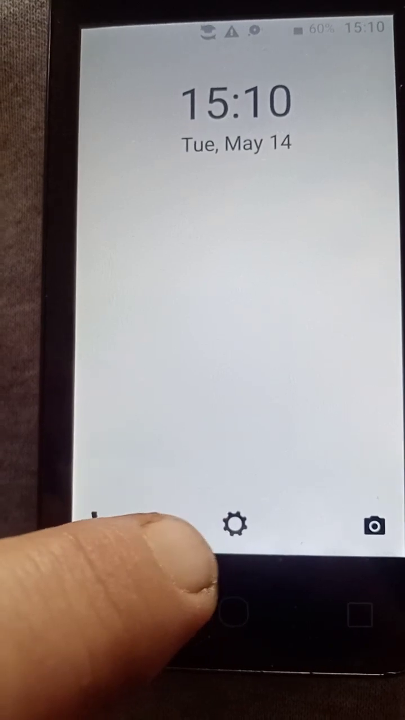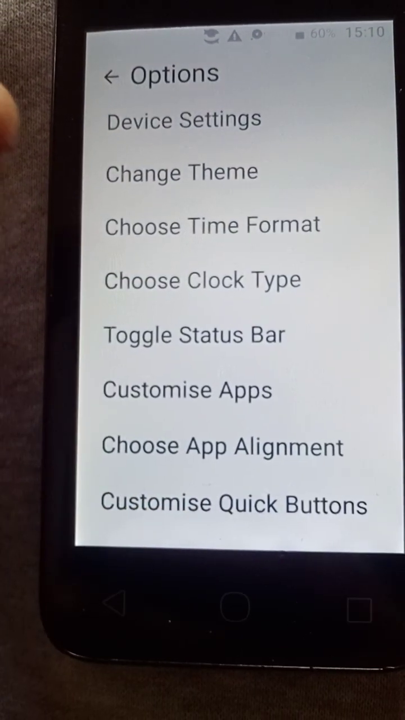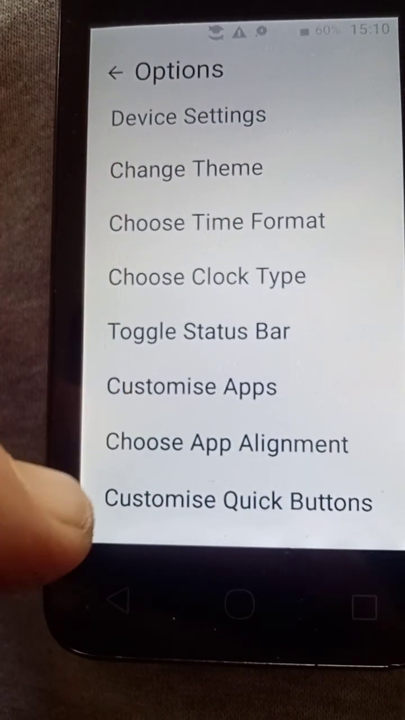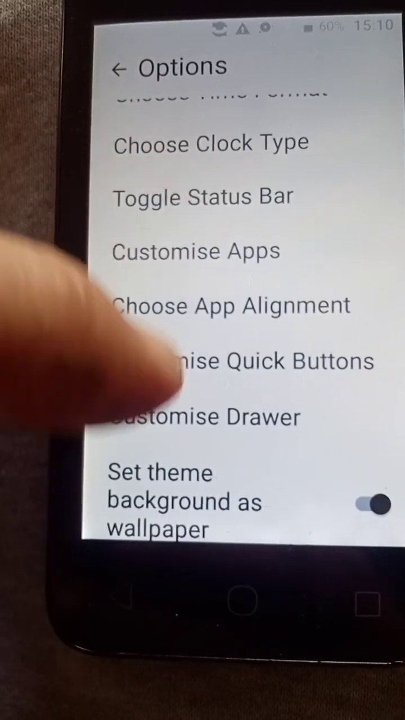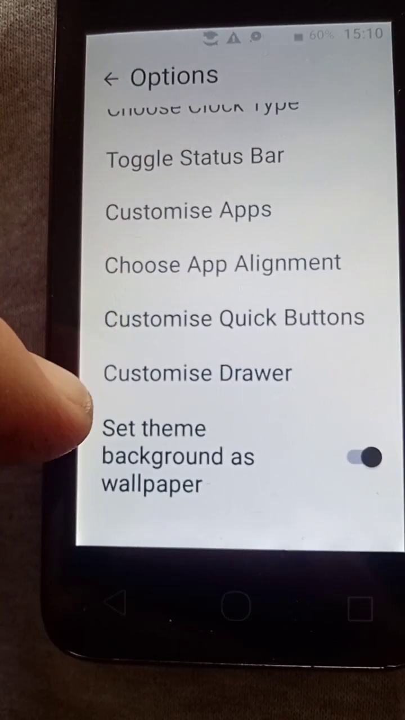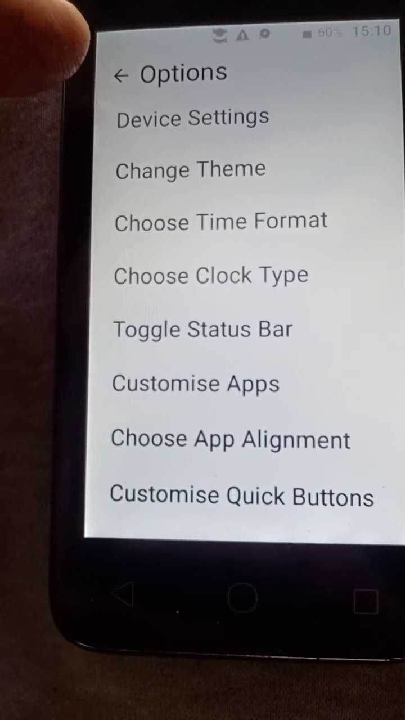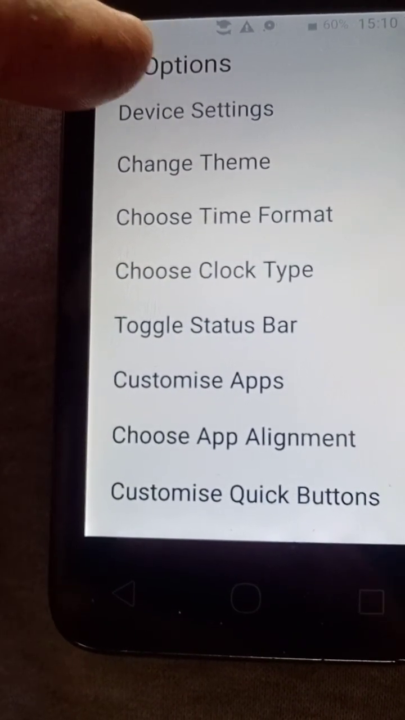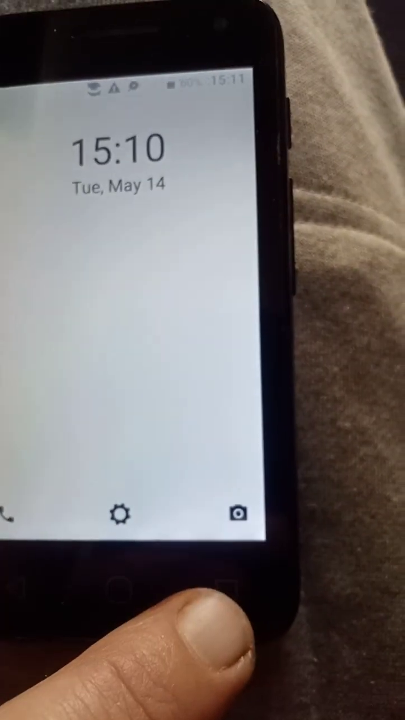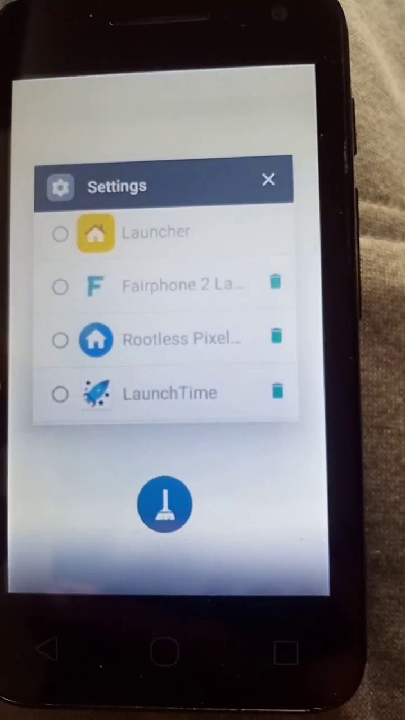Device settings, choose time format, choose app alignment, customize quick buttons. You can customize this. So, there's a few options to actually customize it a bit more. But, all right, we're going to go into another one here, show you another launcher.